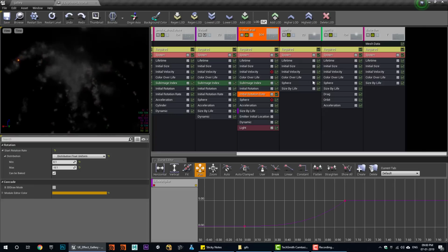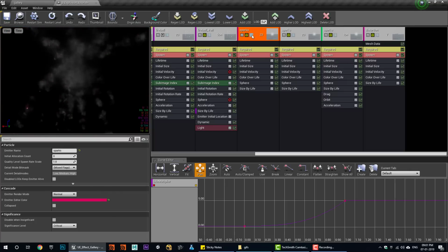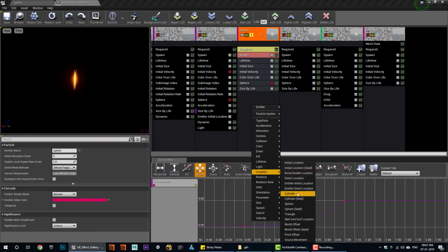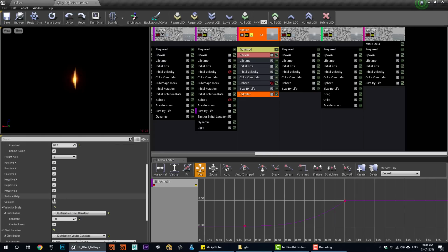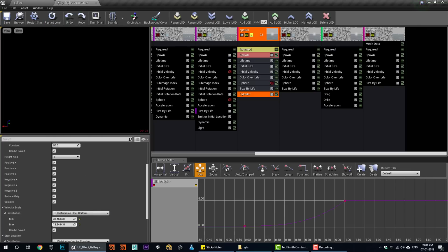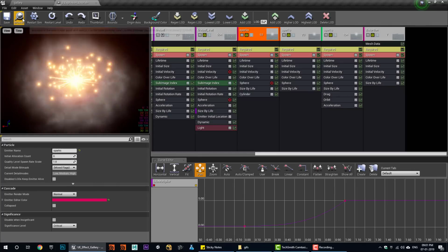I want to make some sparks for my shockwave. Duplicate, remove the sphere or hide it, use Slender surface, random, spawn like 50, lifetimes. Okay.